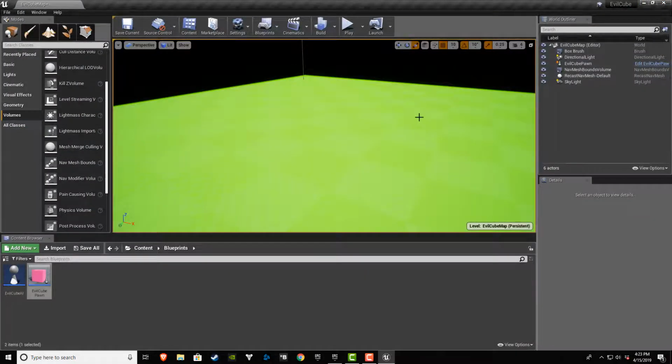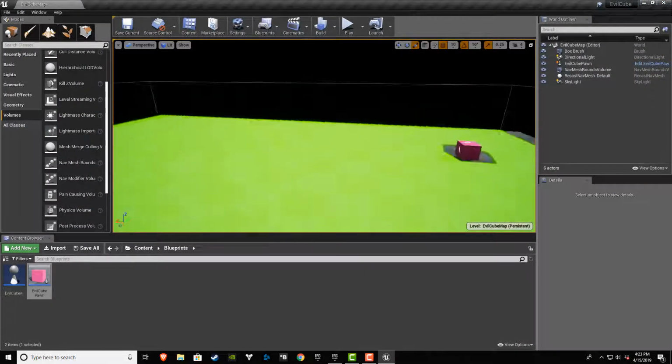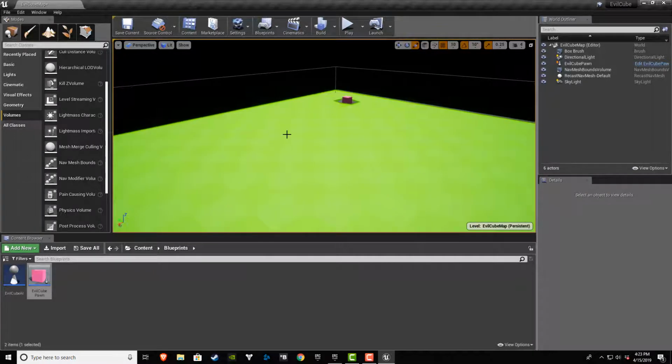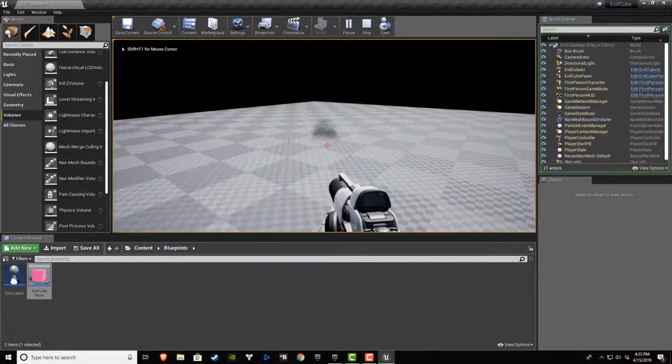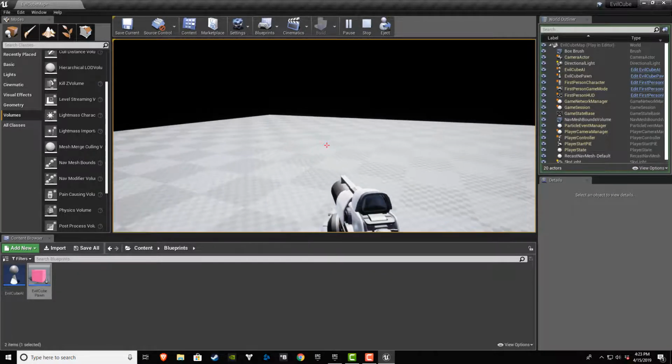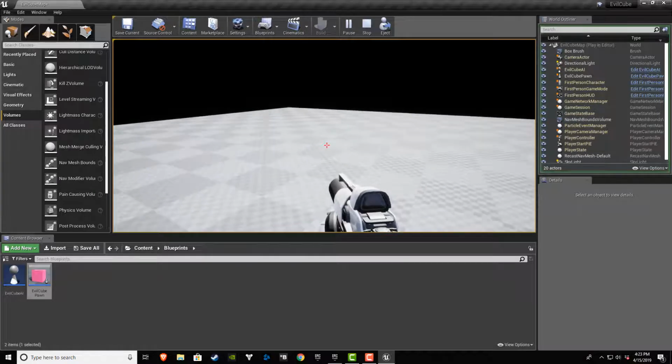So I'm going to close out of the screen here. And there's our little cube. And what I'm going to do is press play. And when I shot it, it disappeared. It blew up. So it did exactly what we wanted it to do, which is pretty cool.